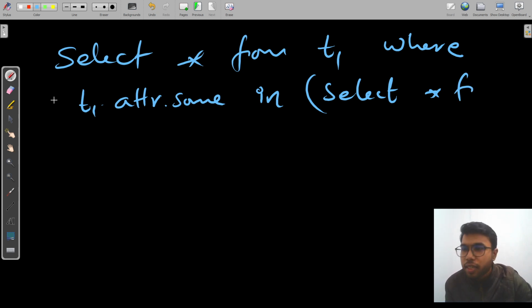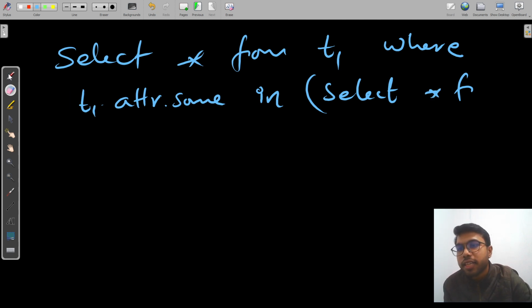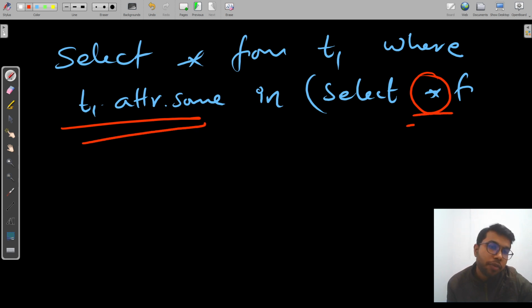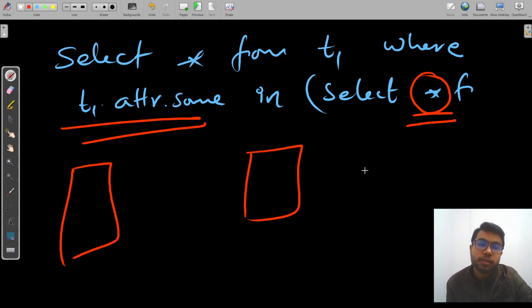There is a small problem in this, and that is that I cannot use star here. Can you think of a reason why? Why should the star not be allowed? The reason is very simple. I have one attribute here, and there can be any number of attributes there. That is not allowed. If you have one attribute, you can only match it with one. You cannot match it with 10.